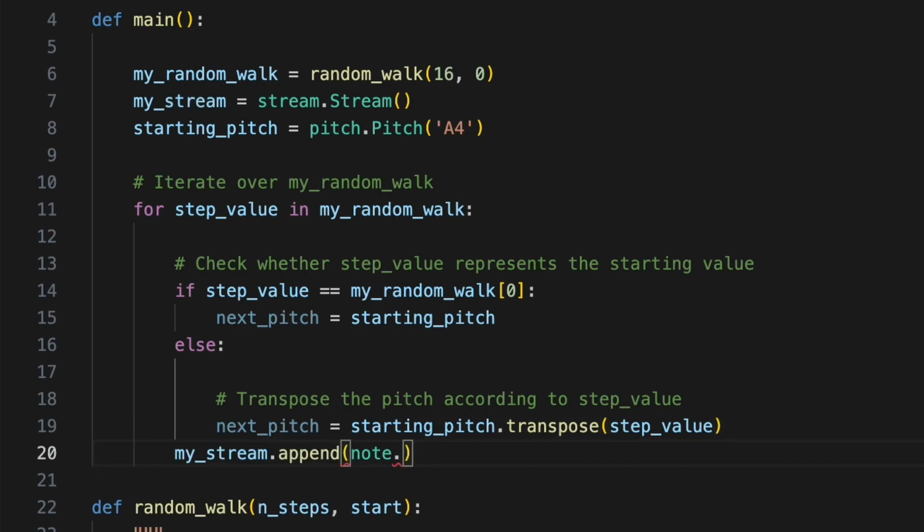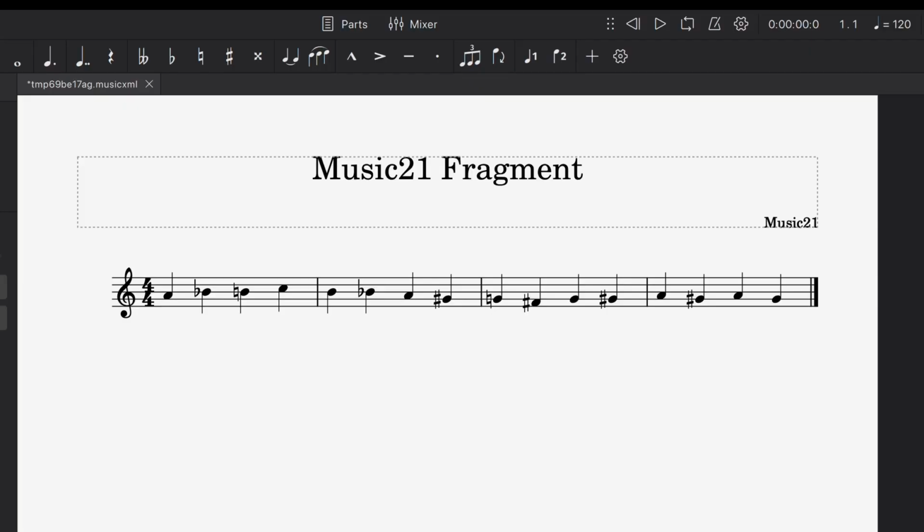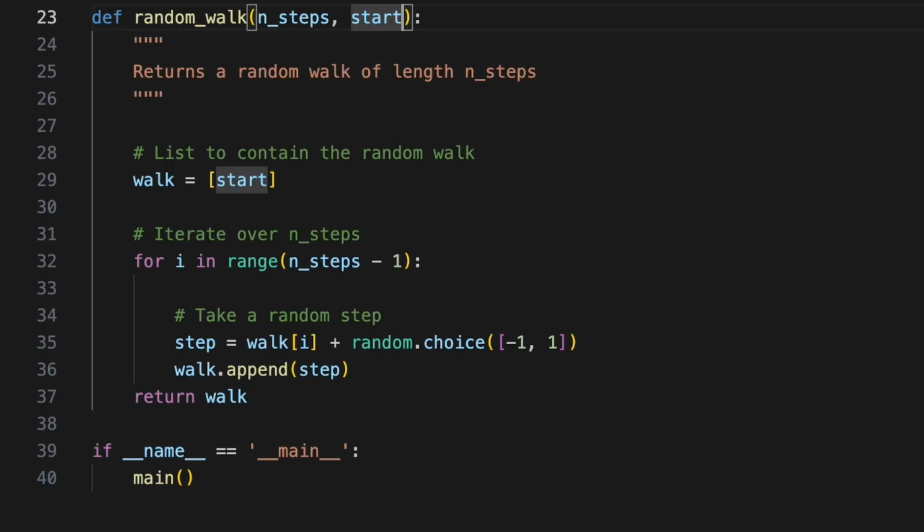We can now append a new note to our stream based on the newPitch variable. We'll invoke myStream.show and run the program to see our notated random pitch walk. Having laid out a basic version of this program, we can consider ways to build on it that might lead to more varied and interesting outcomes.